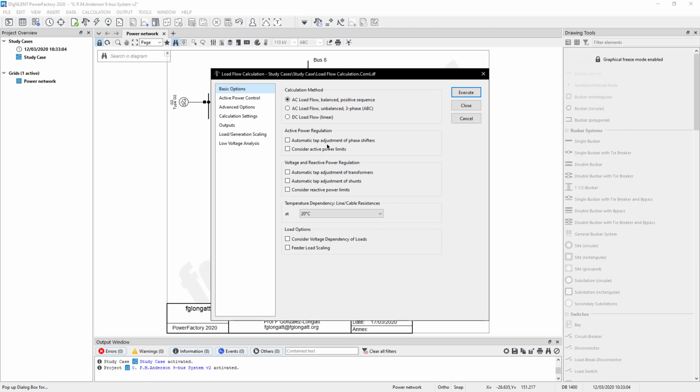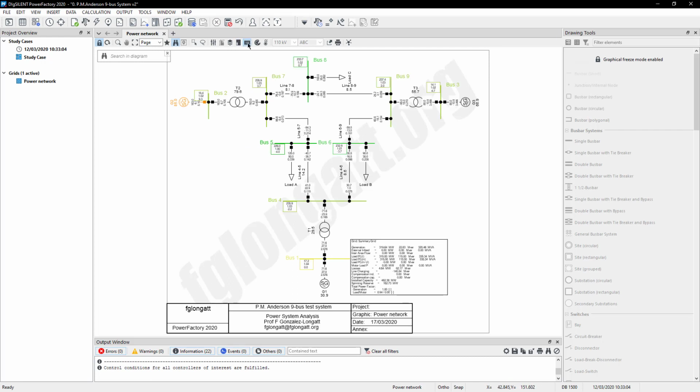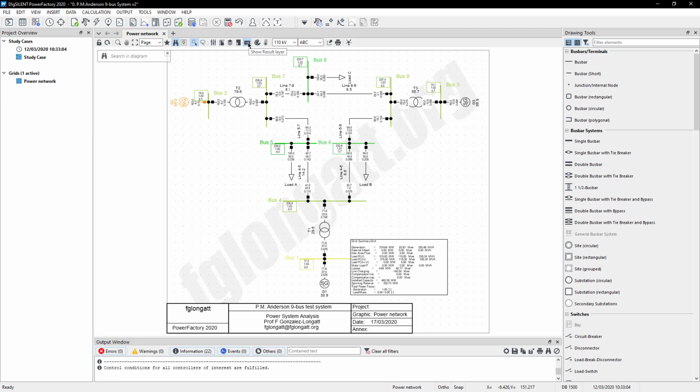In this case, what we need to be sure of is that all the options are deactivated and the only thing that is active is the calculation method. We are using the very classical AC load flow. That means that we assume that the network is totally symmetrical and balanced, and as a consequence, we can use the positive sequence model. When we run the load flow, of course, there are no results yet, but we can show them using this small icon here, using the result layer.